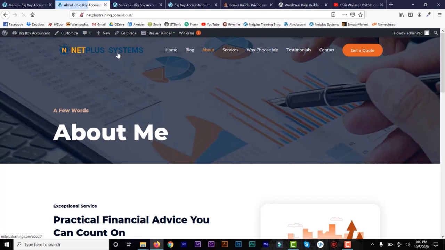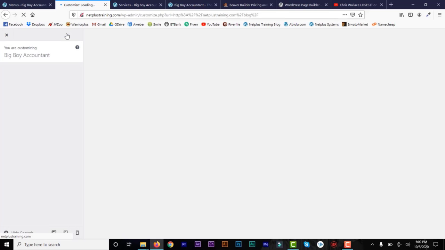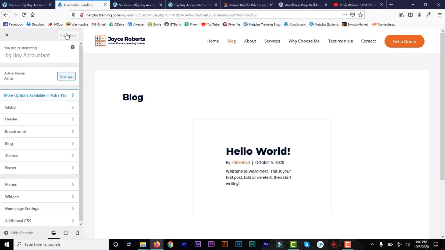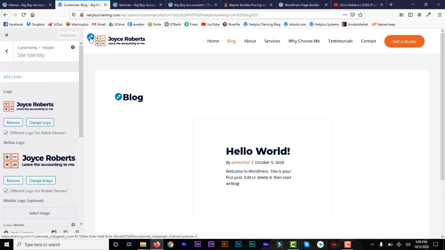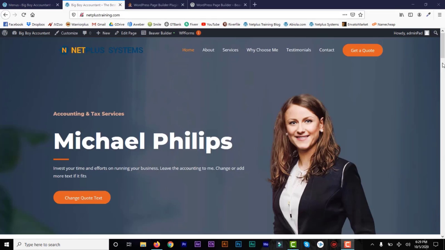Now let's go to About and edit this About page. Then you can see on the blog page, you need to change the logo. So we go back to Customize, and that's because it's using a different template from the other pages. If you're using different templates, you always have a situation like this. All the other pages will have the same logo. You can see this one has the logo that we uploaded, but the blog has a different logo.